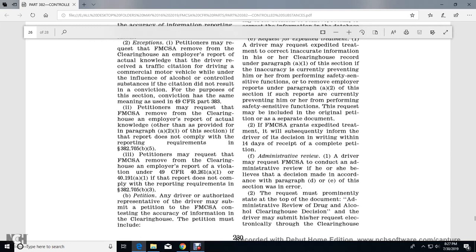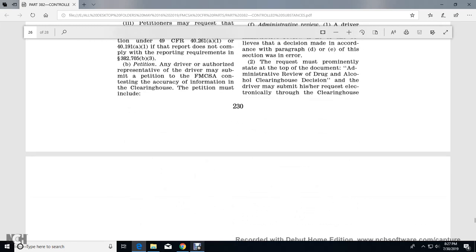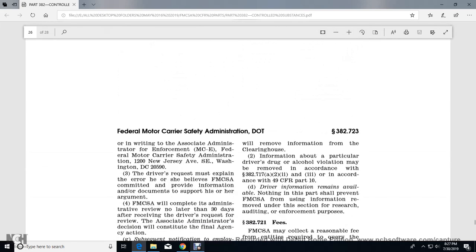Alright, administrative review. The driver may request that the Federal Motor Carrier Safety Administration conduct an administrative review if he or she believes the decision made in accordance with paragraphs (d) and (e) of this section was an error. The request must be prominently stated at the top of the document: Administrative review of the drug and alcohol clearinghouse decision. The driver may submit his or her request electronically through the clearinghouse or in writing to the Associate Administrator for Enforcement, Federal Motor Carrier Safety Administration, 1200 New Jersey Avenue, Southeast, Washington, D.C.